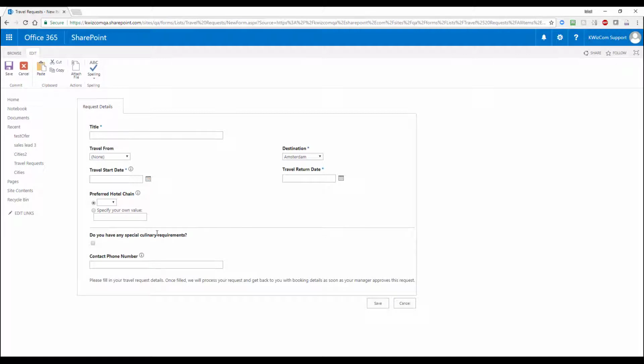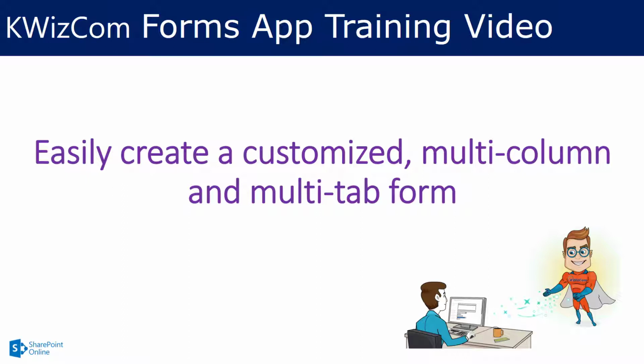Our end result is a form with field names above the title, descriptions in pop-up buttons, and horizontal lines and text descriptions when we want them.